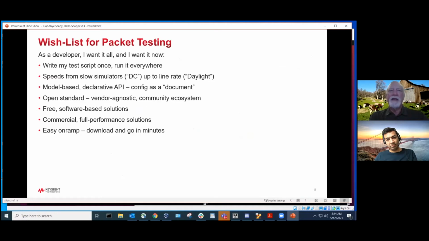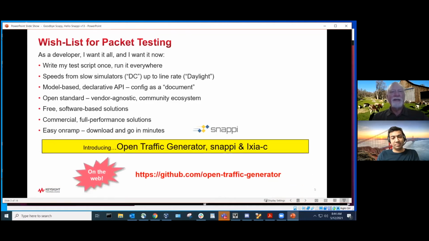I'd like to be decoupled from any specific vendor. I'd like a free, pure software-based solution, but I want to be able to migrate all the way up to commercial full performance solutions without changing all of my software. And I wanted an easy on-ramp. I want to go to GitHub, click clone, and get my code immediately and start playing. So not much of a wish list, just want everything and I want it now. So we'd like to introduce Open Traffic Generator, Snappi, and Ixia-C. And we'll explain this set of solutions right now.